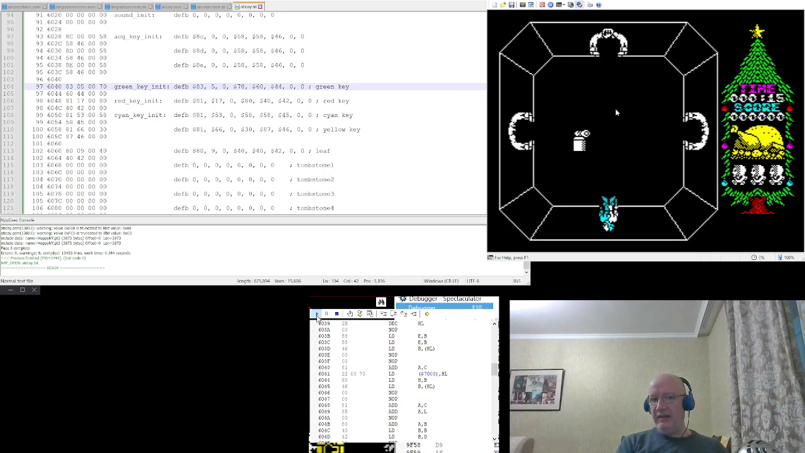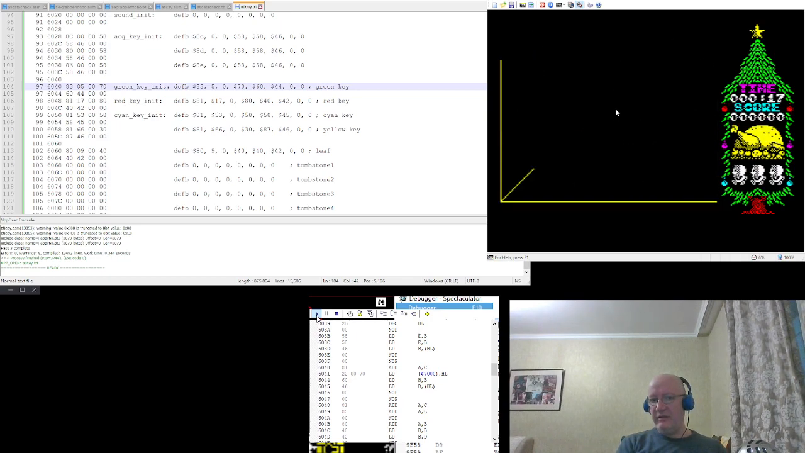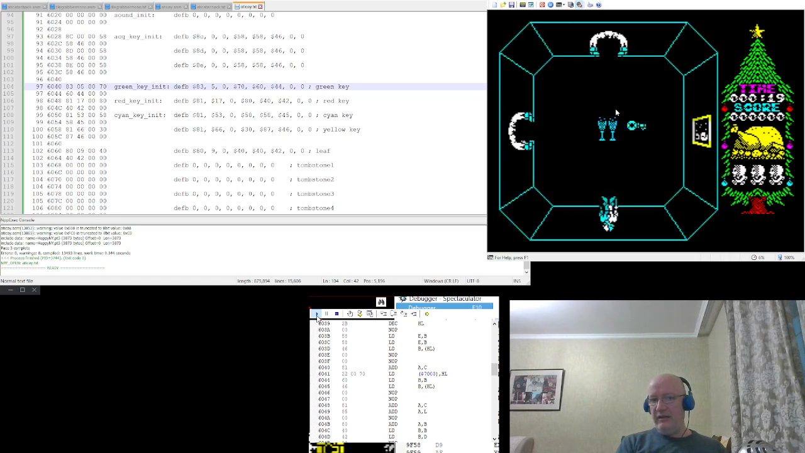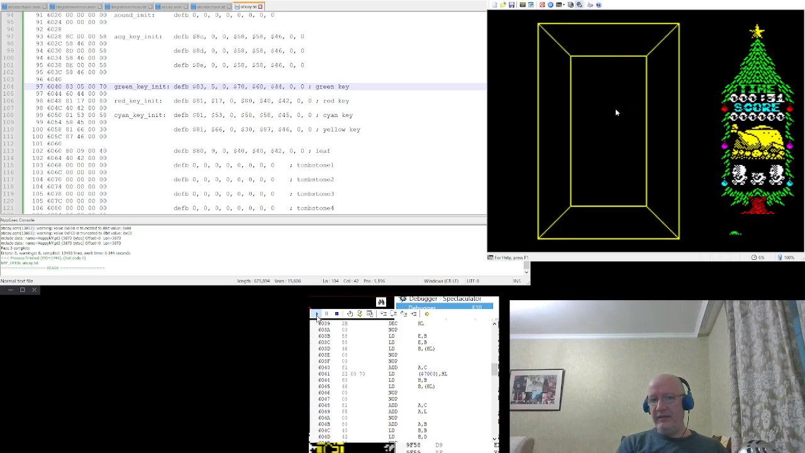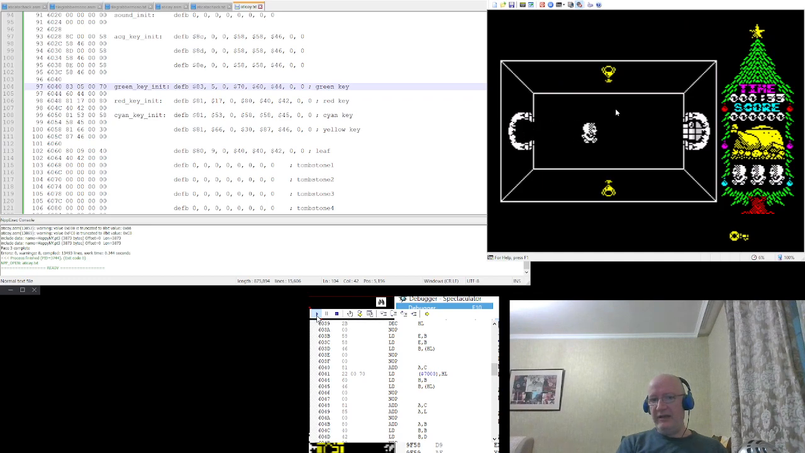Let's hope that the key is here somewhere. Oh no, it's not here. Is it in here? Oh, there it is. Way beyond. Right, that is... Okay, I'll let it catch up. That is the green key. Yeah. And it does not open the green door. So there's no old piano behind the green door.